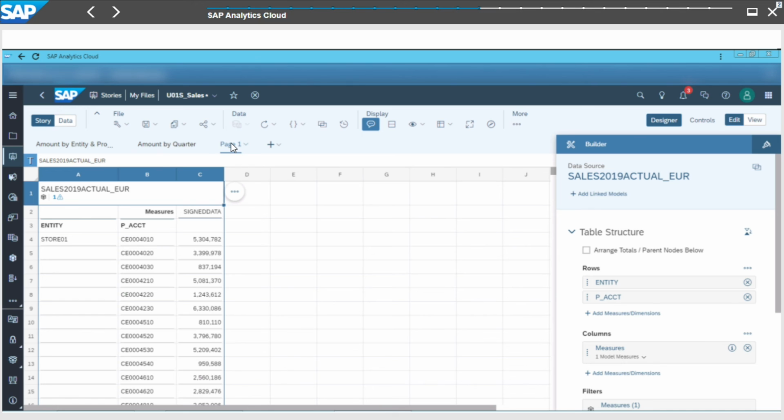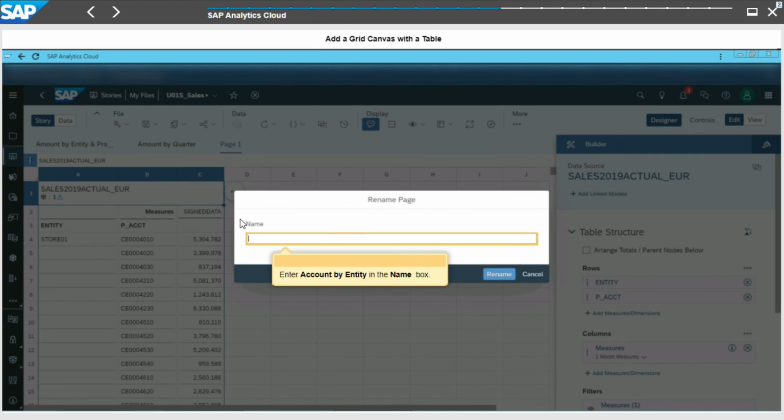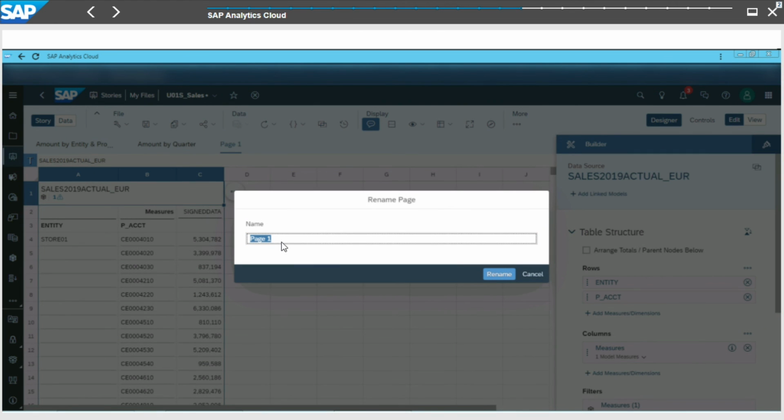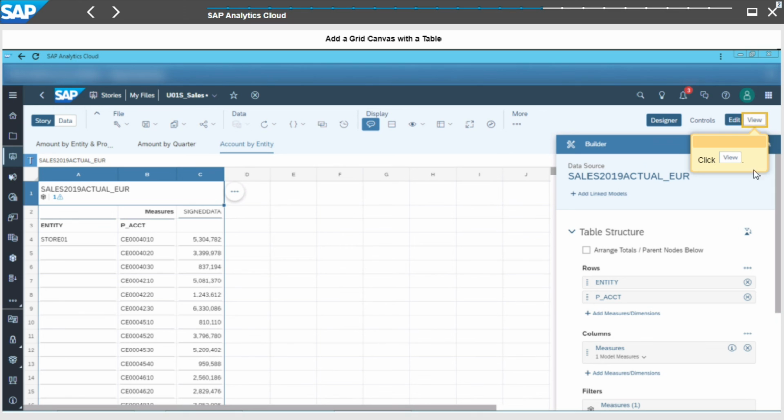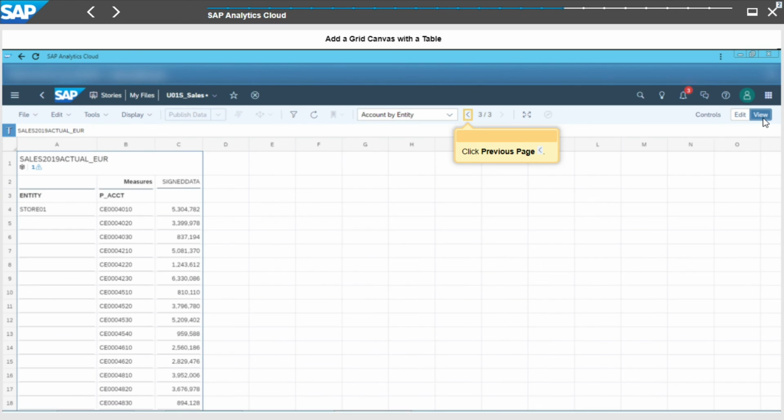Here we can rename page 1 like before. You can give any name we want. For now we are giving account by entity. Click on rename, click on view so that we can see the story in view mode. So we have two modes generally, edit and view mode. Edit is for editing and view is for just viewing the page.